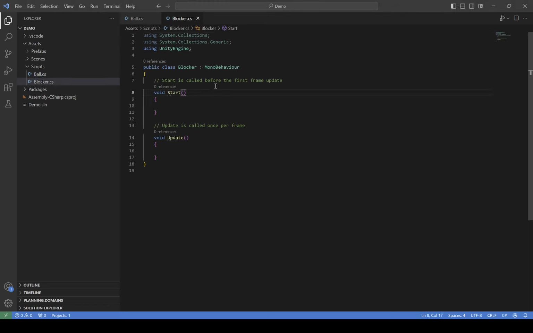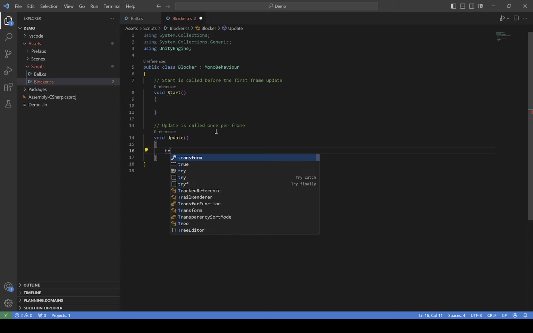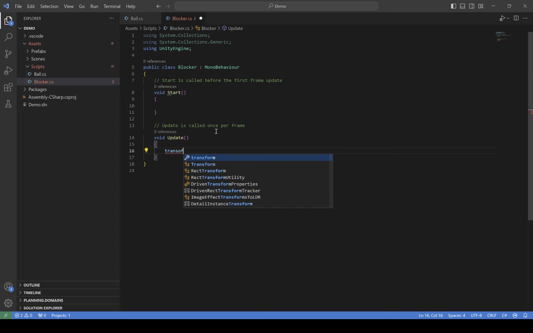Now what do I want blocker to do? As we said, we want to move from left to right. Well, there's a very, very easy way for us to do that. And that way is by accessing this game object's transform. And we can very easily do that by just typing transform. But we want its position. We want to access its position.